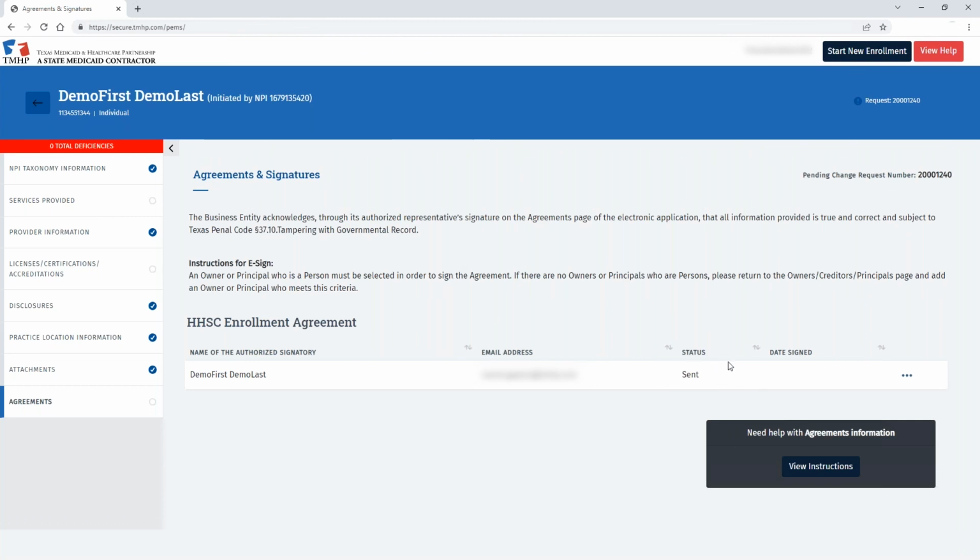You can see the status as sent. Once that has been signed and you refresh the page, then the status will update to signed. Once that is signed, you'll be able to click Submit. That button will not appear until the application has been completed and the enrollment agreement signed.